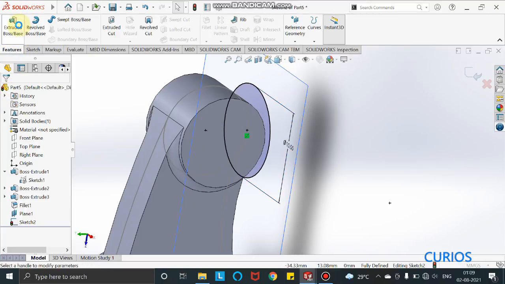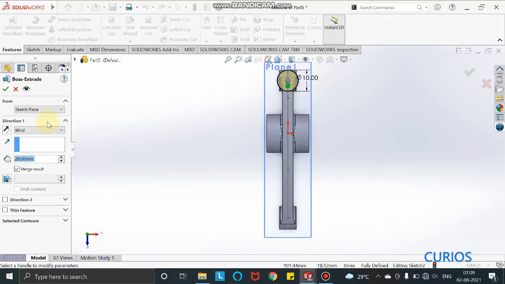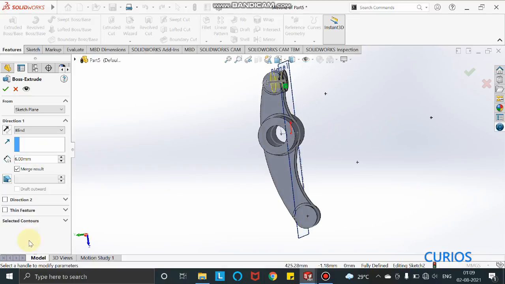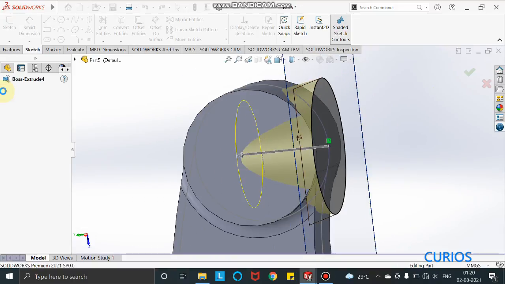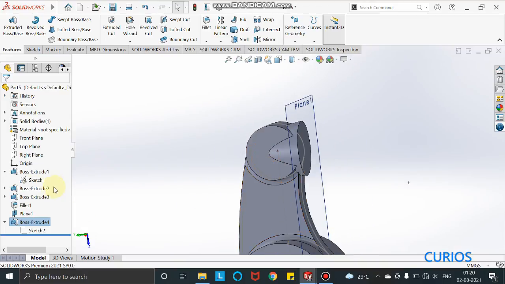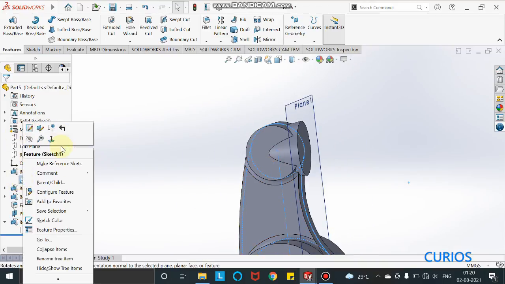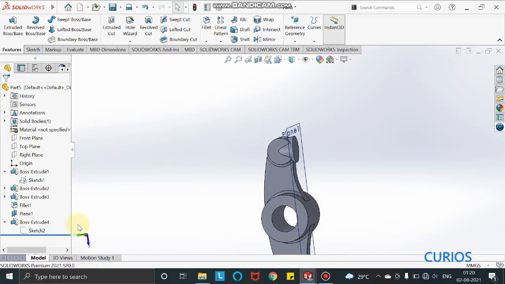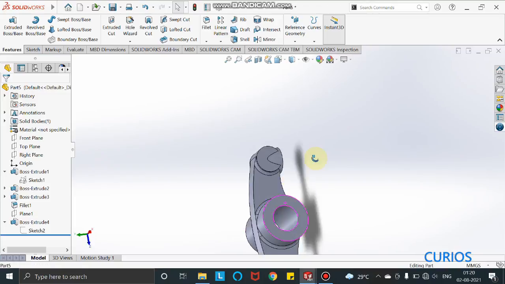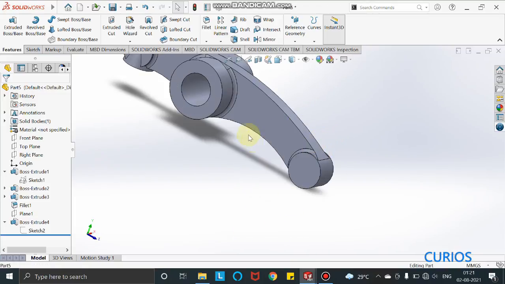Now go to features, click on extruded boss. Now here let's extrude it to 6 mm and then click on draft. Let's give the angle of draft, give it 10 degree. Now click OK. And our rocker arm is ready. So that's our rocker arm.